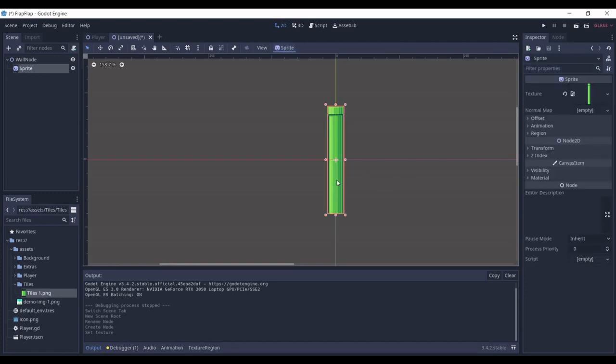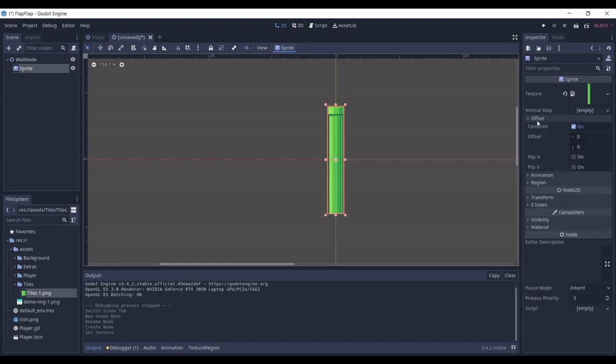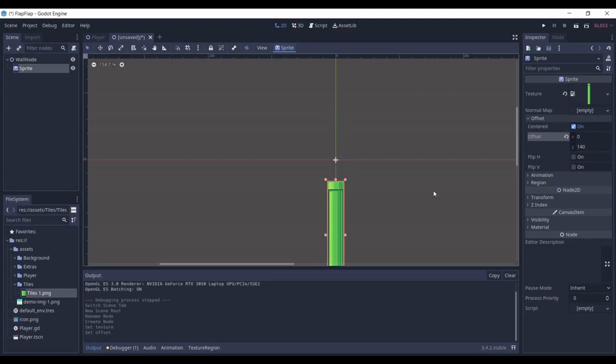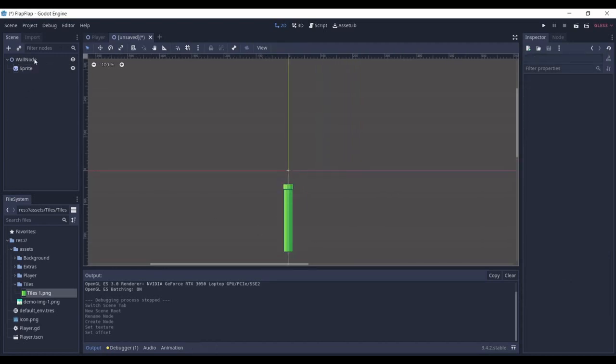Now it is in the center. The bird will be here in the starting, so we have to give it an offset so that it comes below the x-axis. We have to make it come down on the y-axis, so we'll be giving an offset of 140 pixels. Here you can see that the pipe comes up. So we have the down pipe and now we need the up pipe.